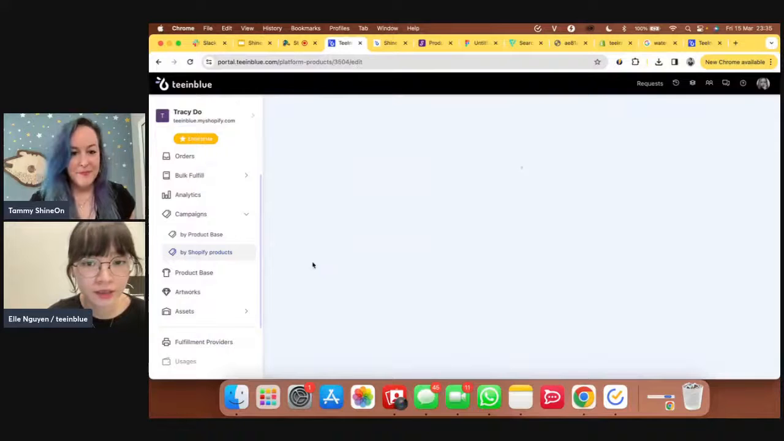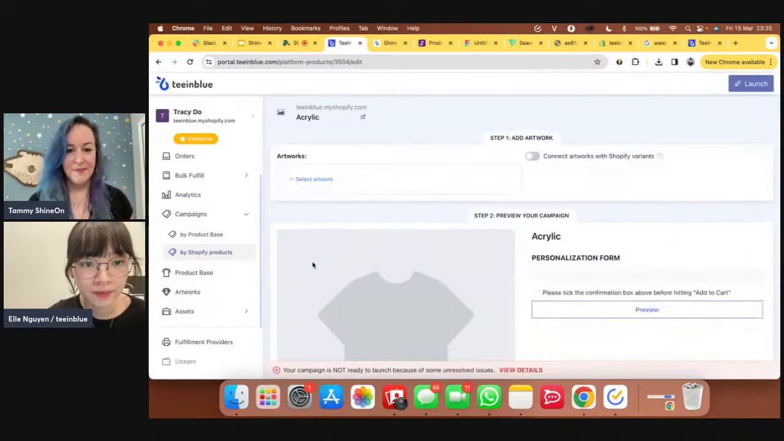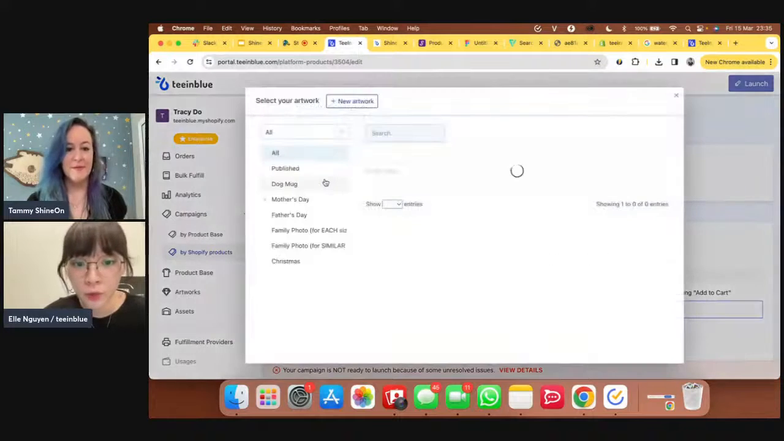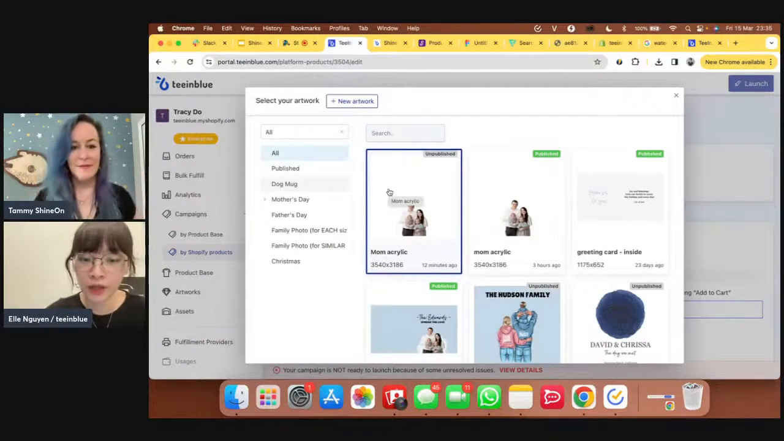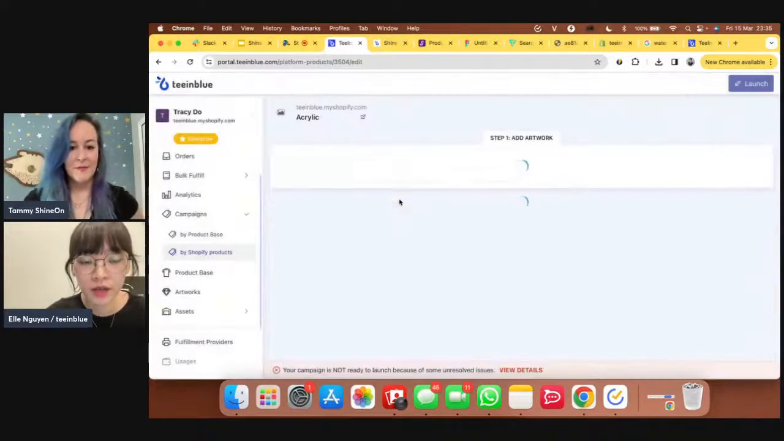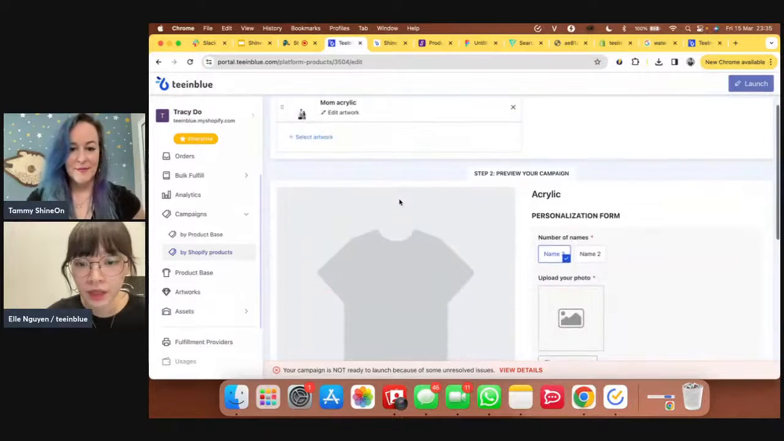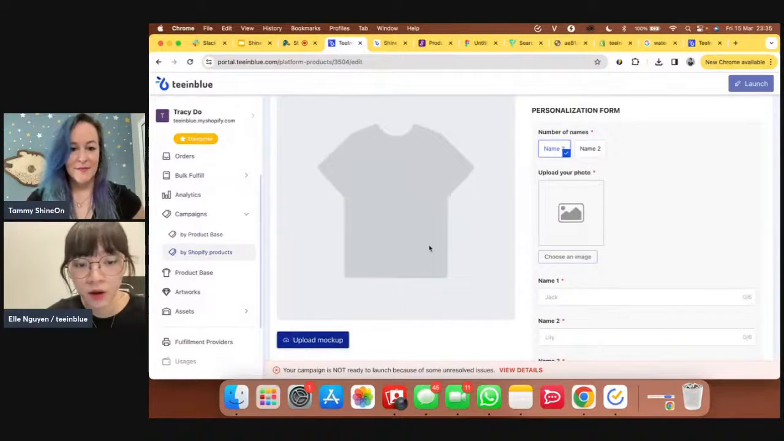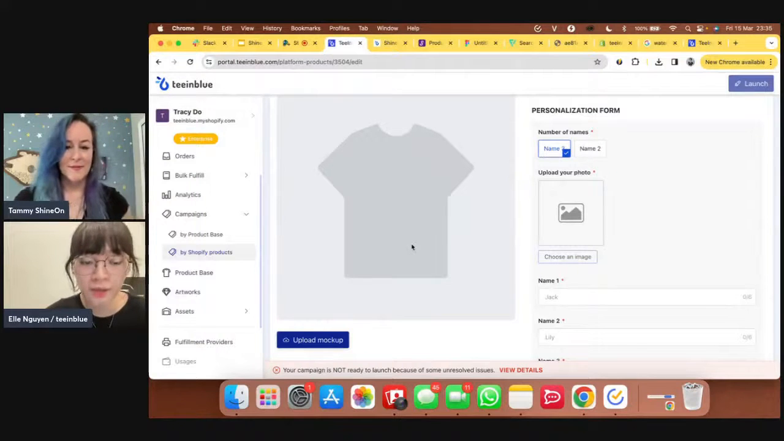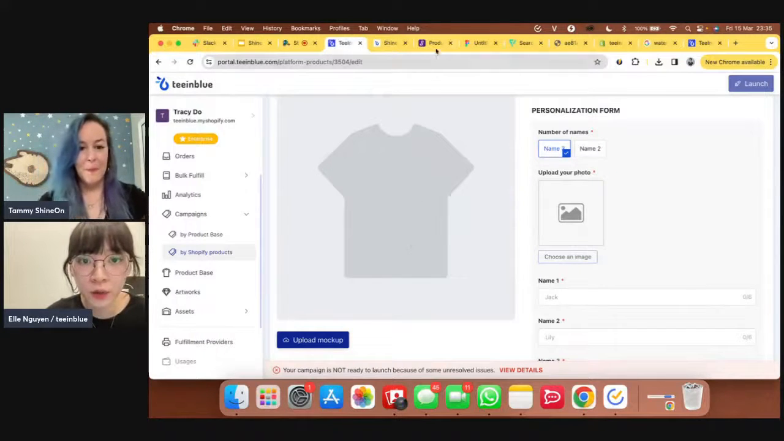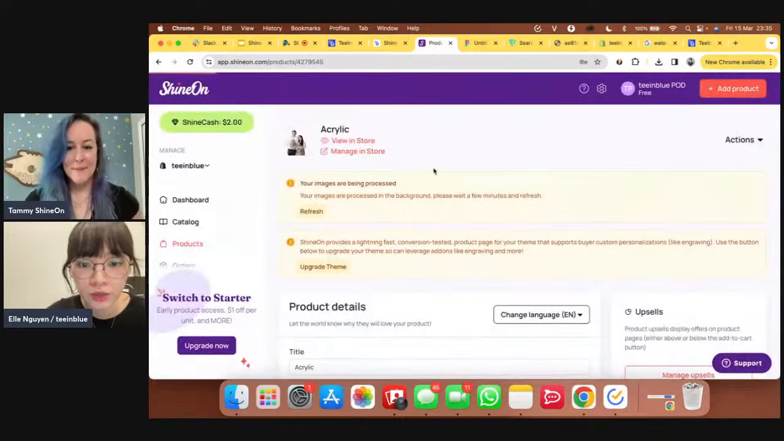Create, and here you just need to add your artwork because we have created it earlier, so I will not replicate that step anymore. Just click on artwork, and then here you see no mockup, right? Because you will need to upload the mockup itself. So you can go to ShineOn again to get the mockup.